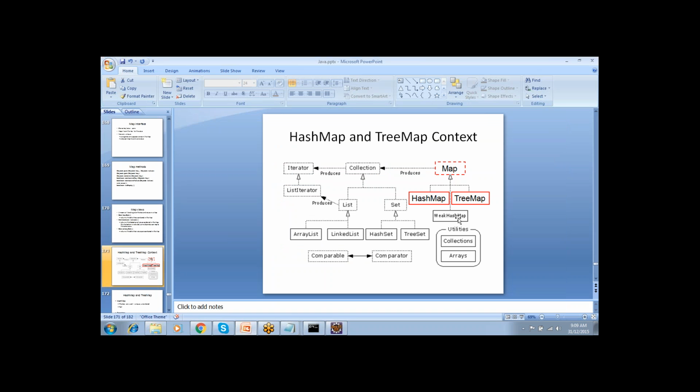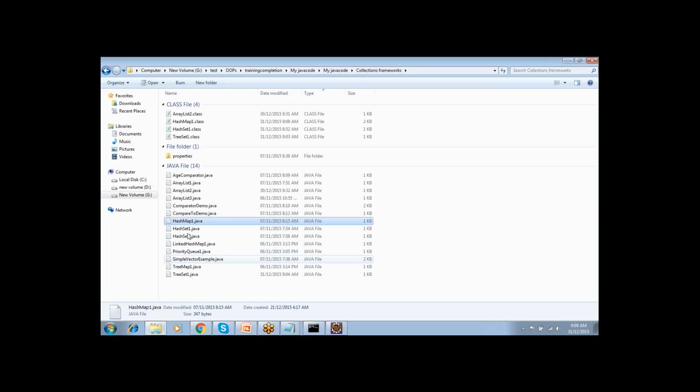Now Tree. Again, the word Tree is there. It only allows adding similar elements and it is automatically sorted, in sorting order. TreeMap.